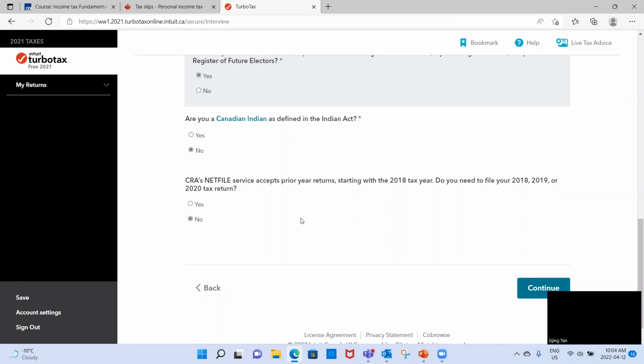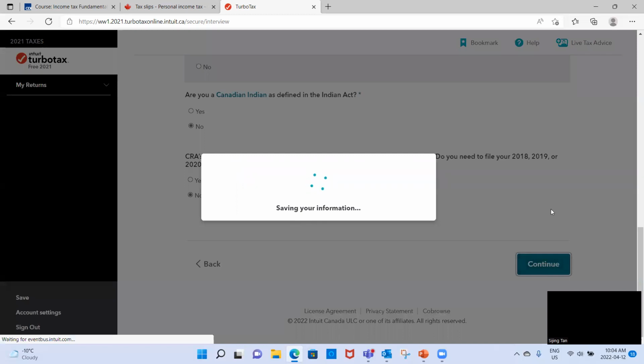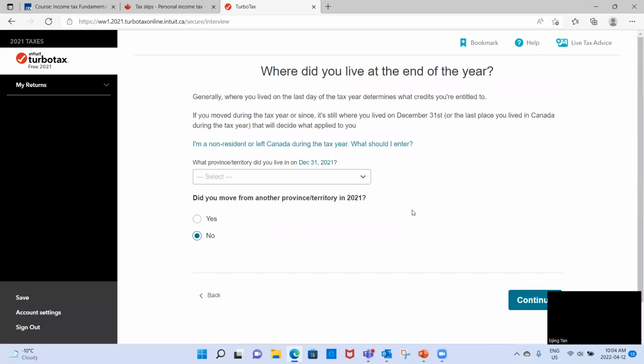The NETFILE service accepts prior returns starting with 2018. Do you need to file your 2018, 2019, or 2020 tax return? No. If you do need to file a previous tax return, you could click yes. Then the system will create a previous tax return for you, and you could choose which year you need to do. But this is for the basic information you wanted to know.